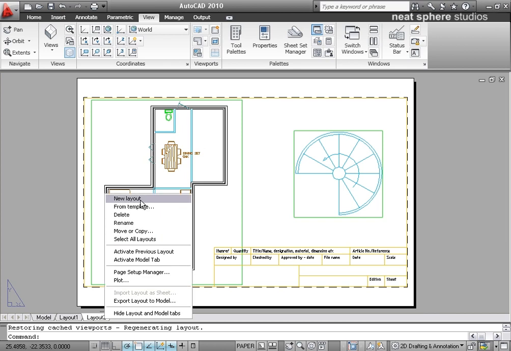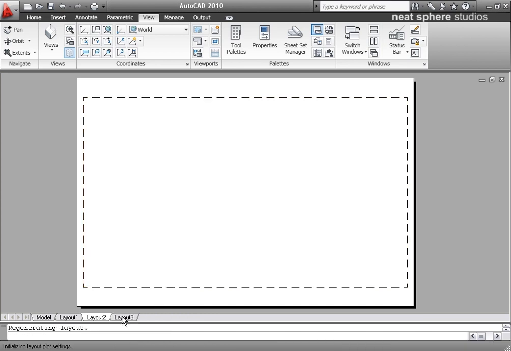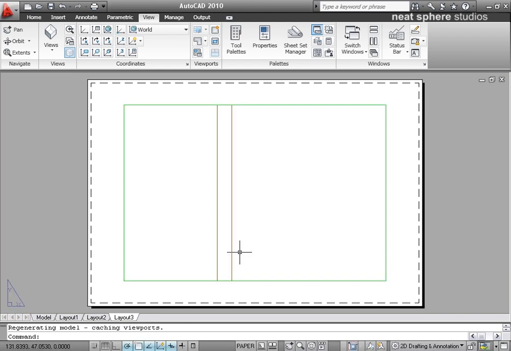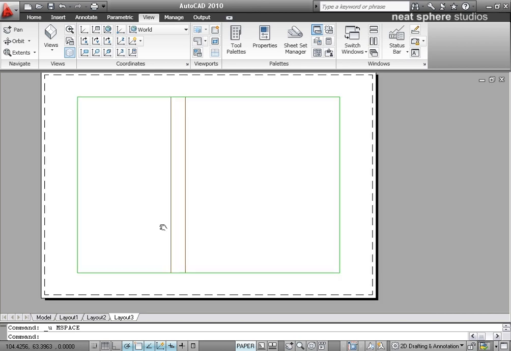So as soon as you do that, we've got a tab that appears, and it just says Layout 3. And Layout 3 appears to be pretty blank. Doesn't appear to have much detail in there. So one of the things we're going to have to do is sort this out. So we're going to have to scale out, or zoom out rather, and scale correctly.